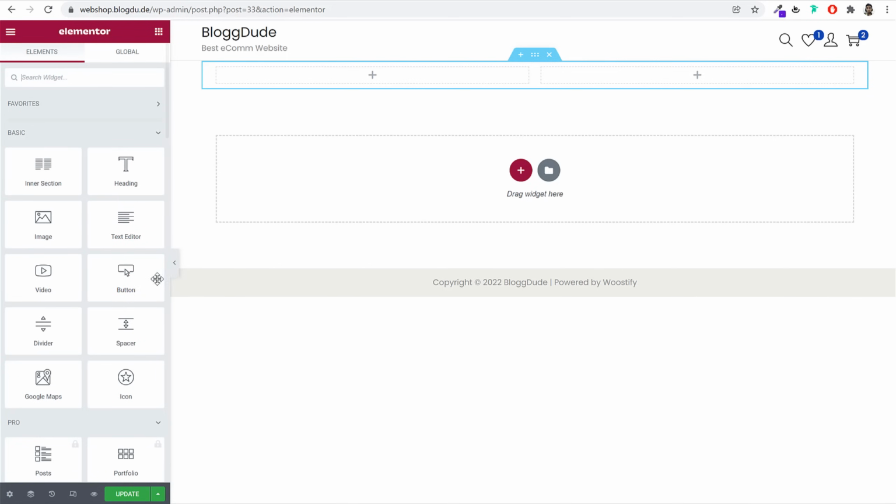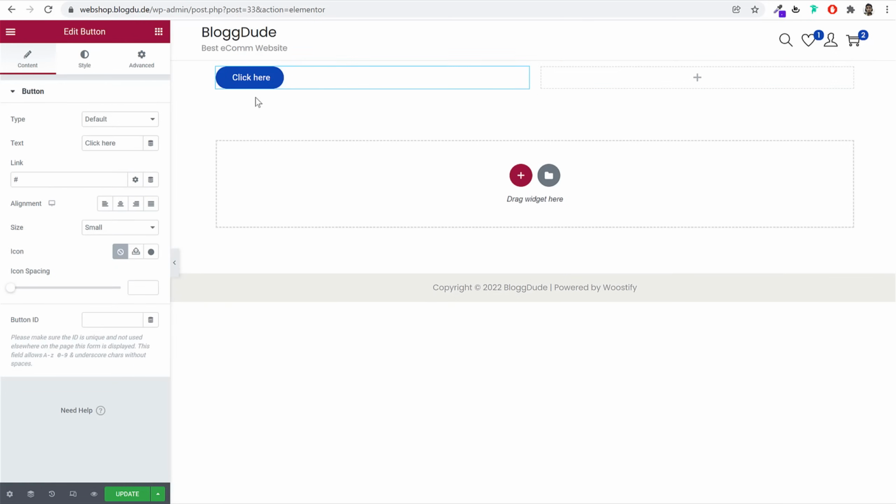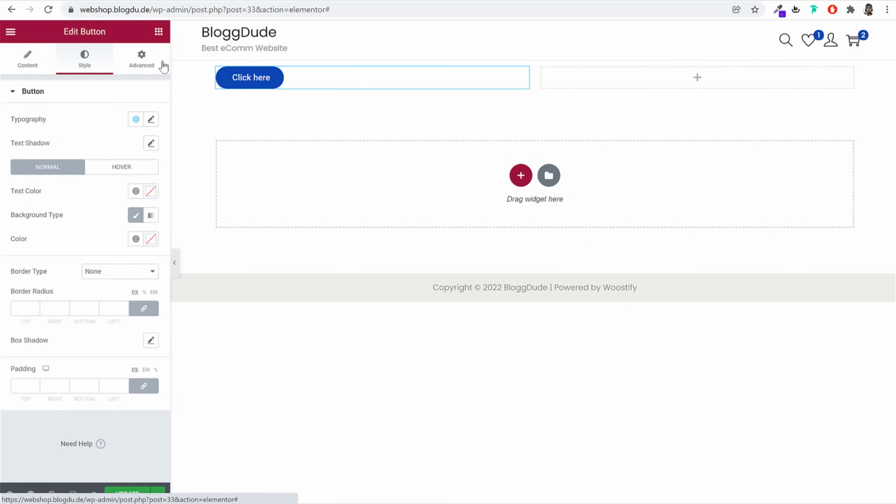Now suppose I want to display a button over here, so I can drag and drop the button. You don't have to click it or anything, just drag and drop it like this. You have your button. There is some default style already present. Now you can design it yourself if you want. Now first of all, for every single element, you will see 3 options: content, style, and advanced.